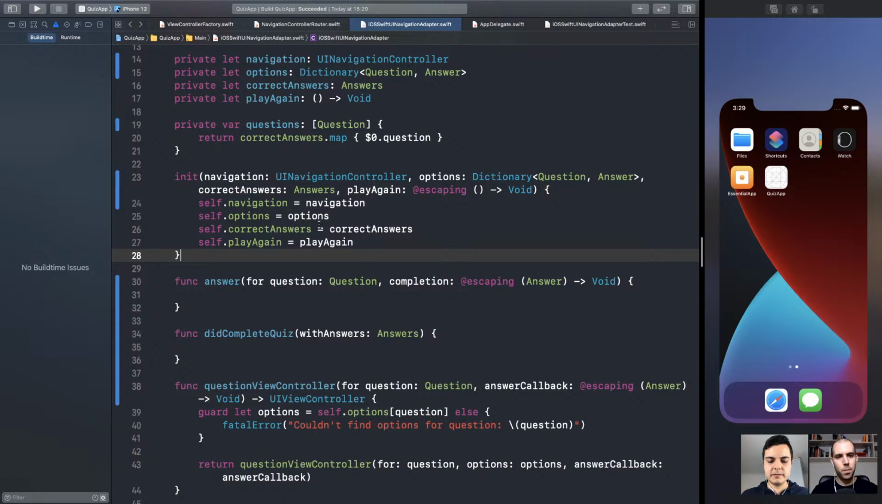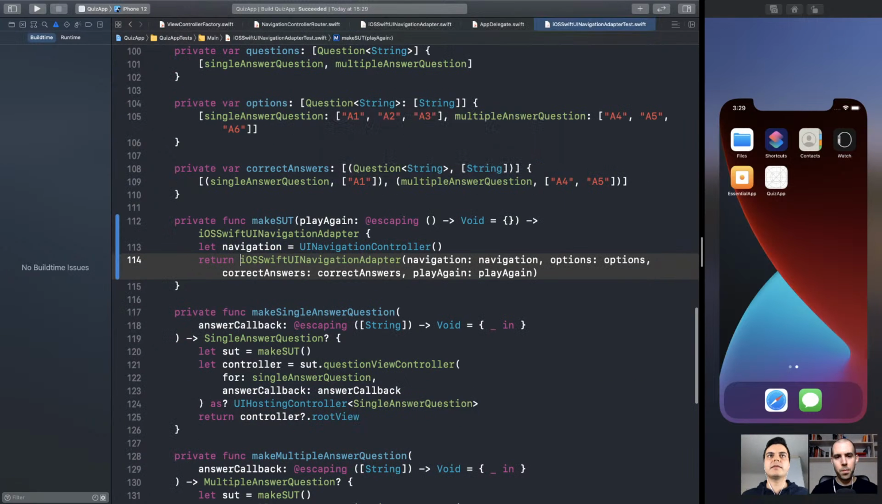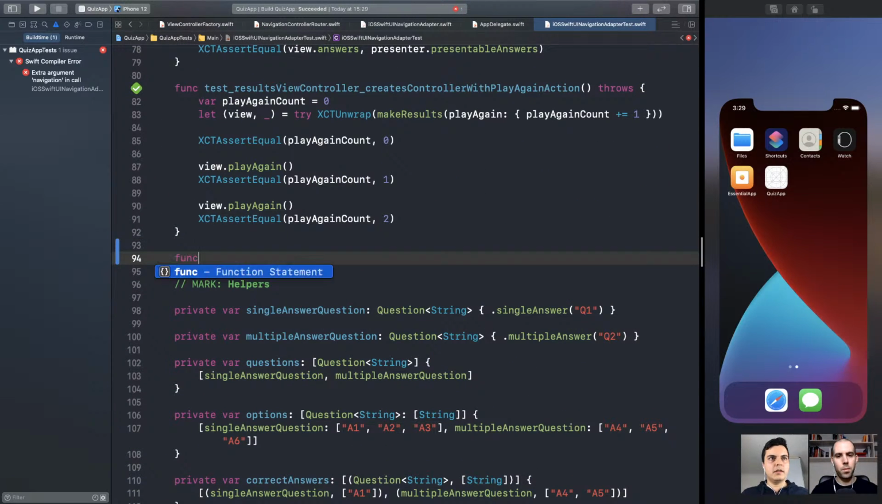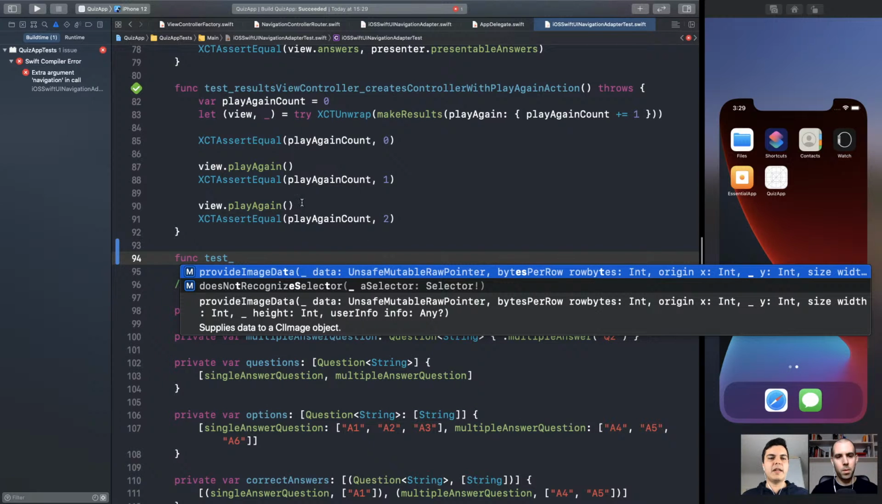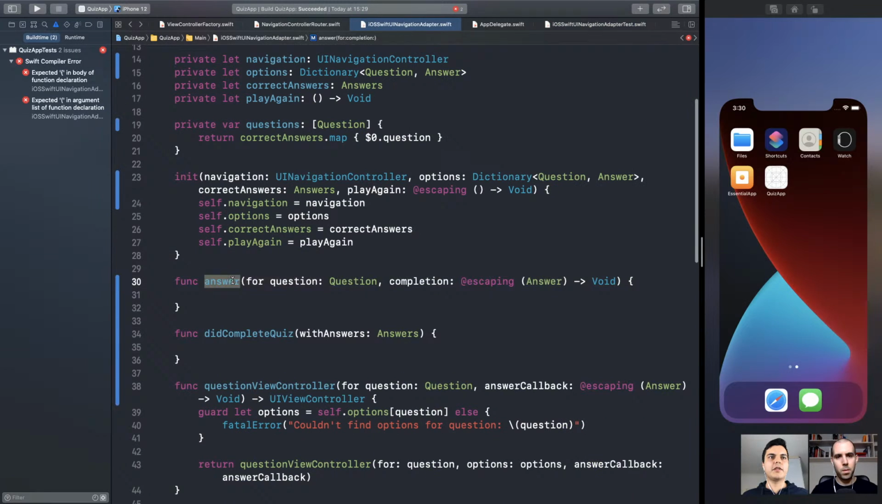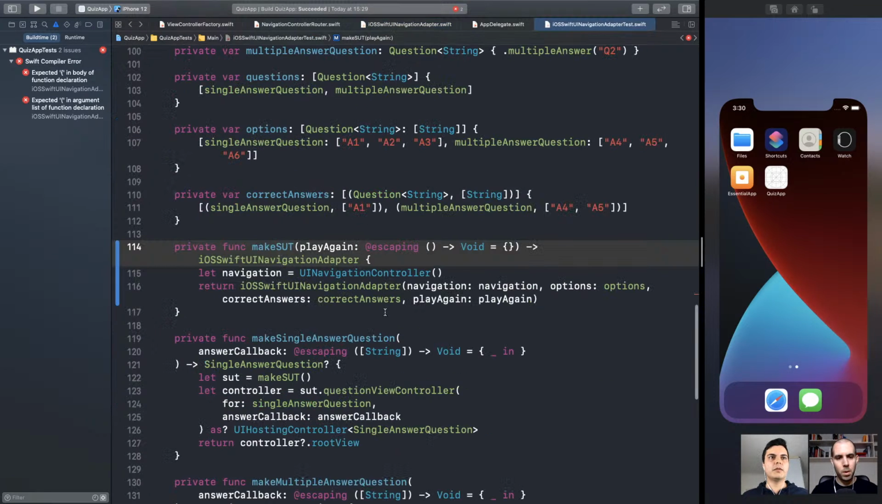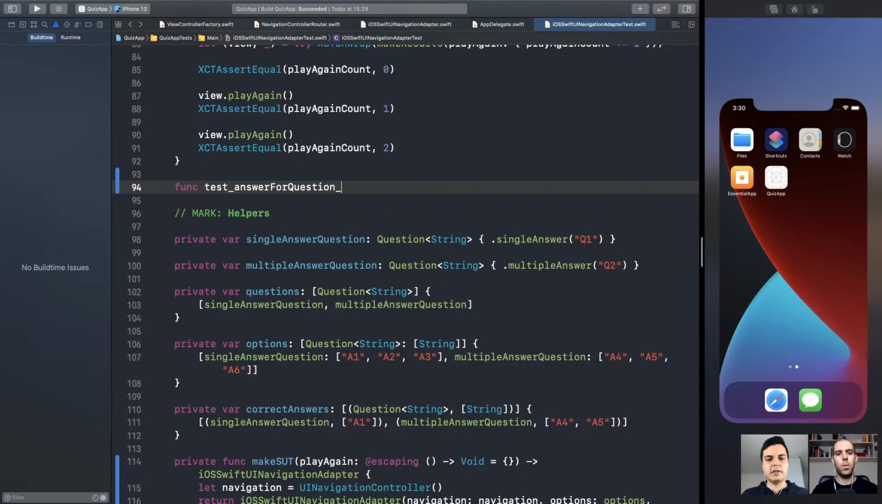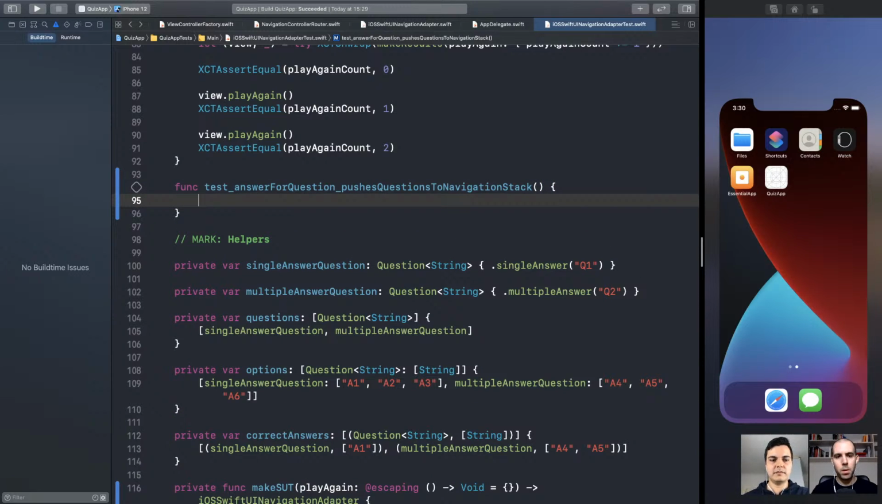Let's start with a test then. So adapter test. Let's add a new test here. First method is answer for question. So test answer for question should push questions to navigation stack. Make sense? That's it. So we need the system under test and the navigation.